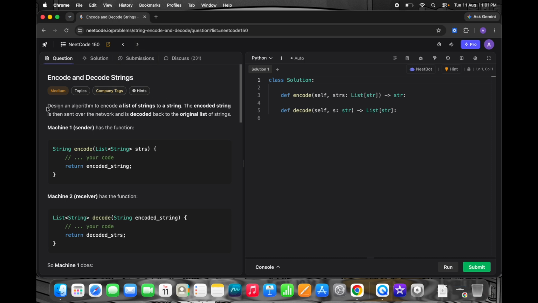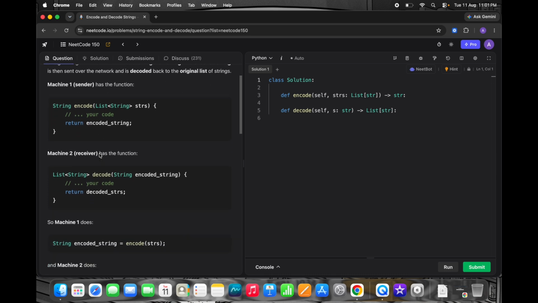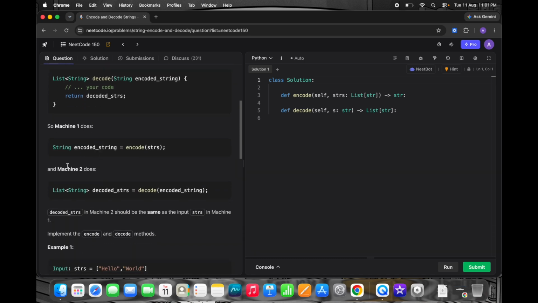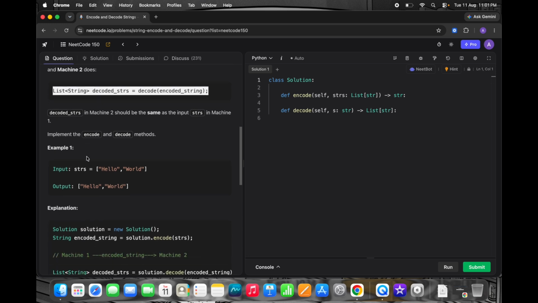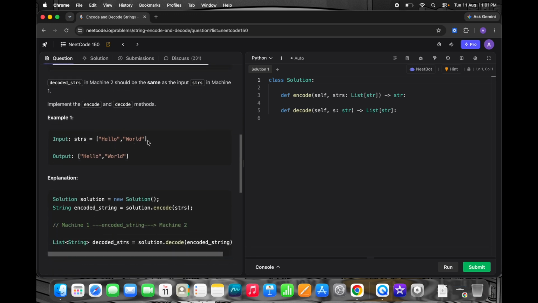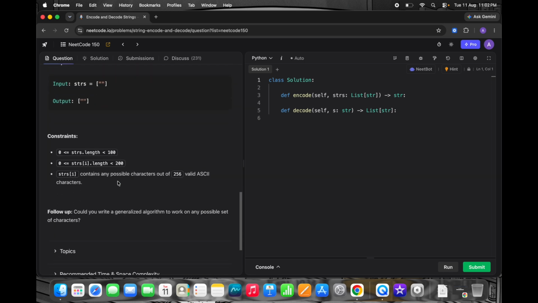Okay, so design an algorithm to encode a list of strings to a string. The encoded string is then sent over the network and is decoded back to the original list of strings. Machine 1 encodes, machine 2 will decode. So we will input a list of strings and we have to output a list of strings. Pretty simple. Let's see constraints. String size contains any possible character out of 256 valid ASCII characters.